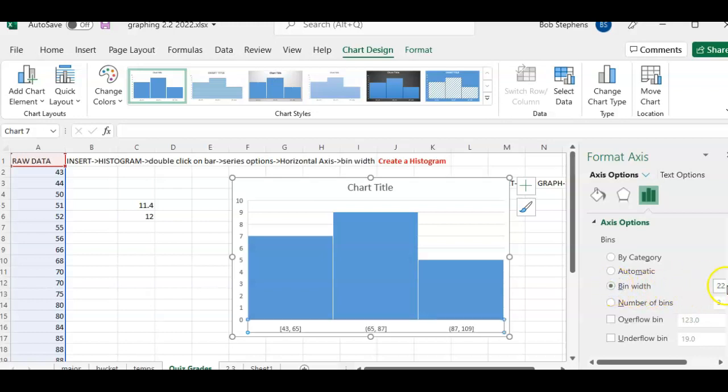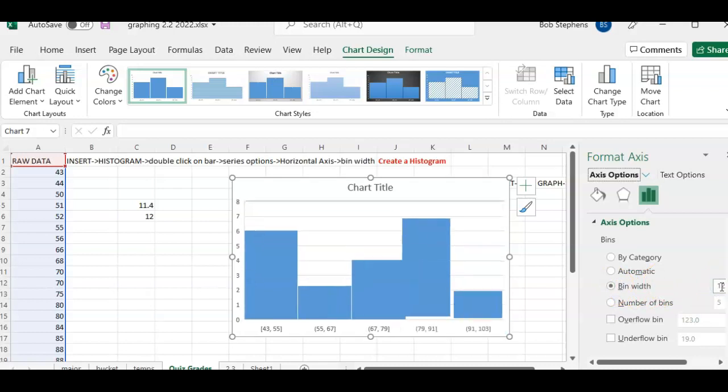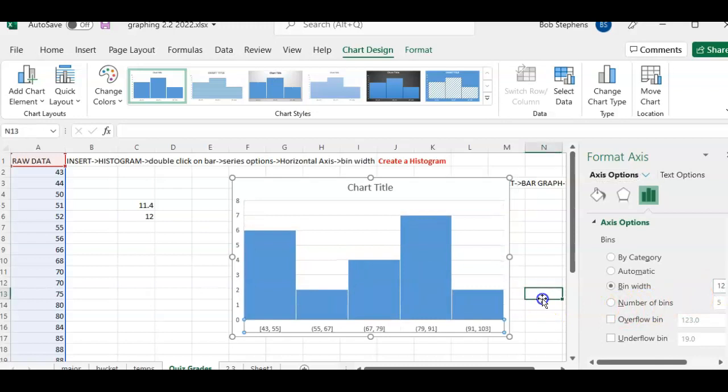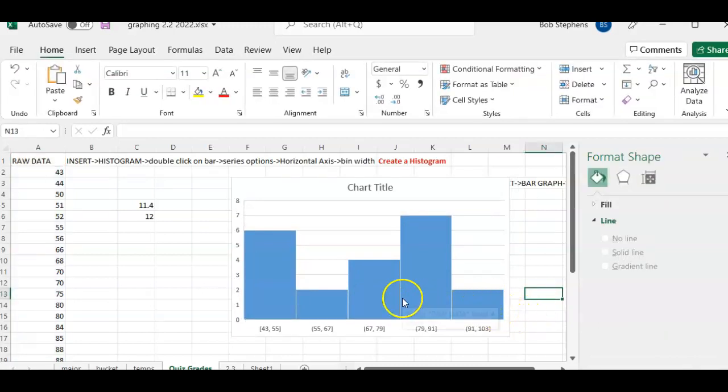I'm going to select that, and I'm going to change the class width to a 12 because that's what I want it to be. And now you can see that we have 5 classes, which is what I wanted to have looking at this data. The bars are touching. So that is how you can create a histogram using Excel.